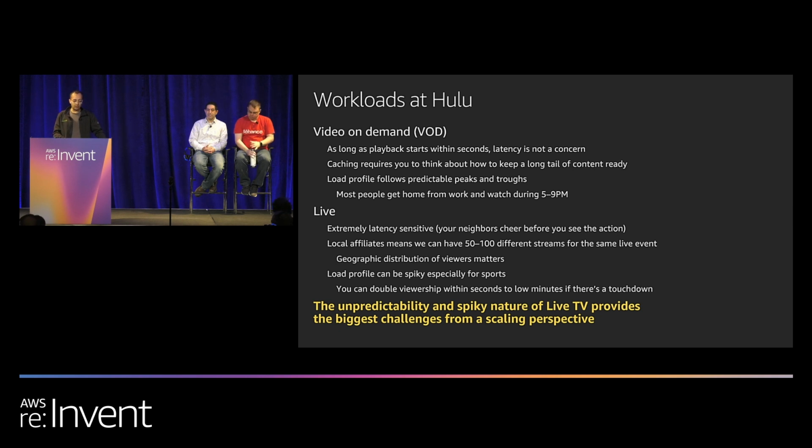And the load profile for live is extremely spiky in that if it's a big event, like let's say it's a Super Bowl and there's a touchdown, we could see our viewership double in a matter of seconds. So we don't even have 2 minutes to react to things sometimes. And so for us, the unpredictability and spiky nature of live TV provides the biggest challenges from a scaling perspective.